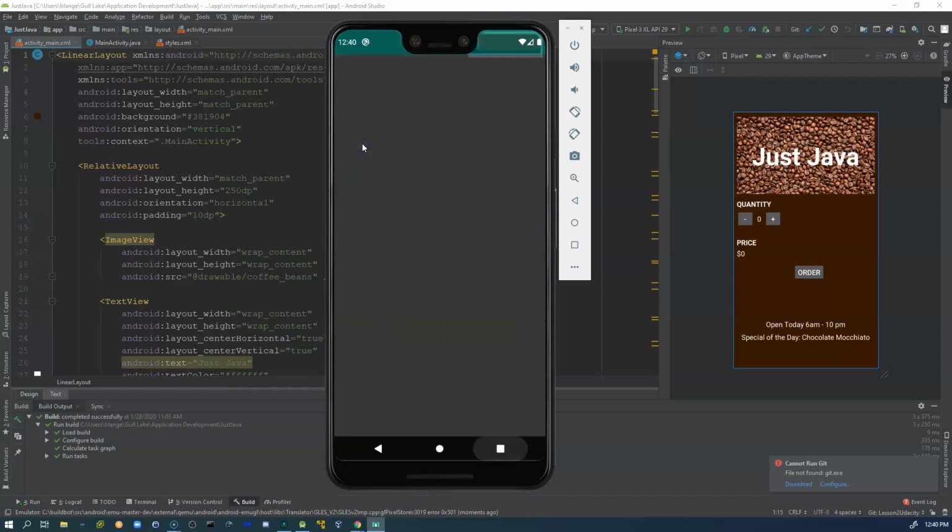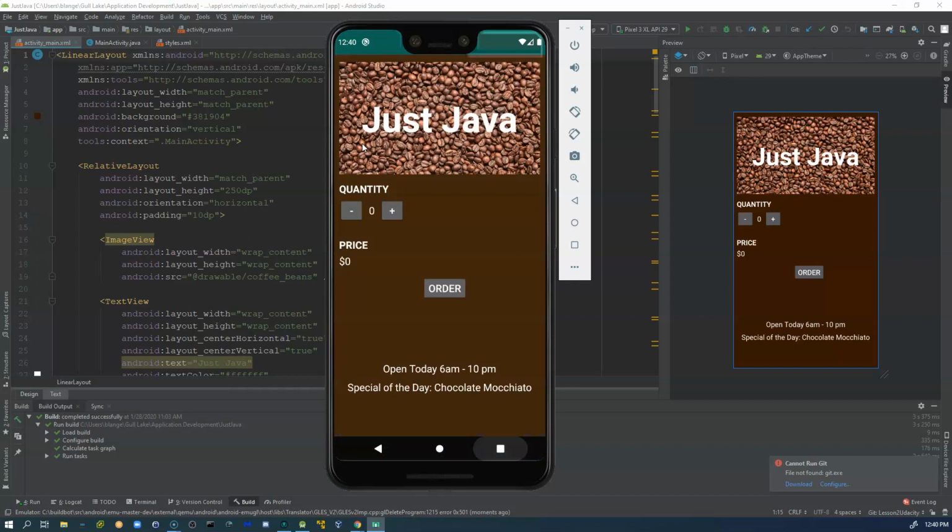So I'm going to launch my Just Java app, and this is what it's going to look like at the end. I'm going to take you through its progress, but I'm going to be able to add some quantities of coffee. I'm going to be able to get the price. Thank you for 2 cups of coffees, $10.